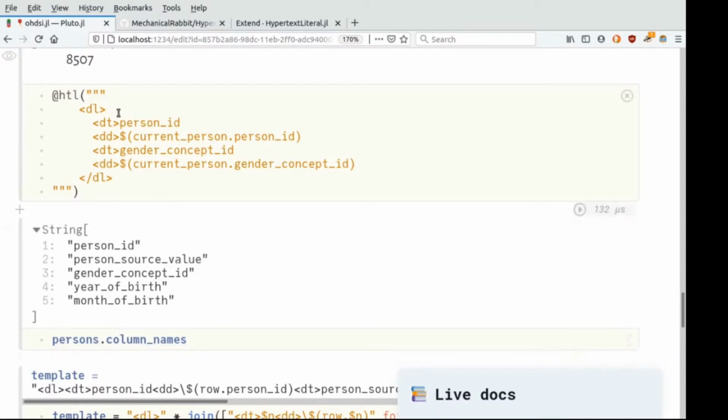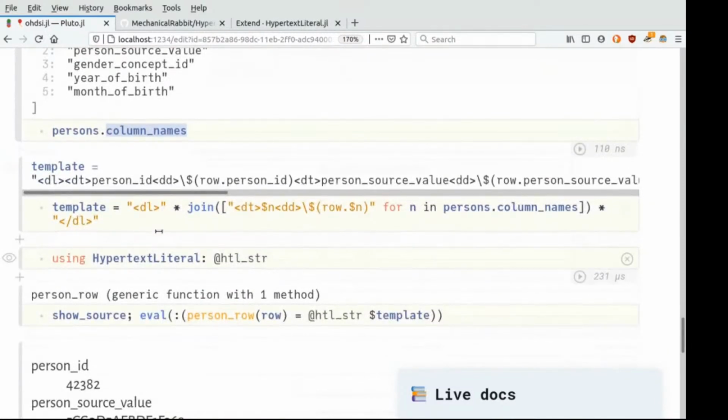Well, let's go ahead and see if we can build the template above a little bit more dynamically using these column names returned. And in here, we start the definition list. We go ahead and join each one of the column names together, making sure to put a field label on it, and then grabbing the current value from the current record.